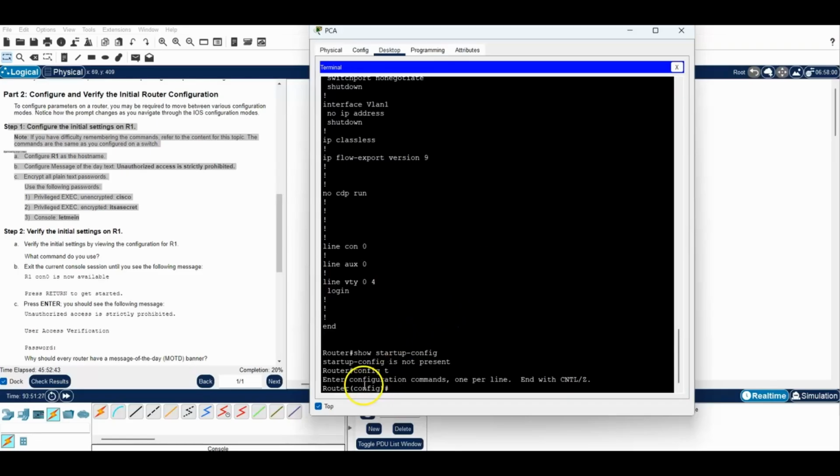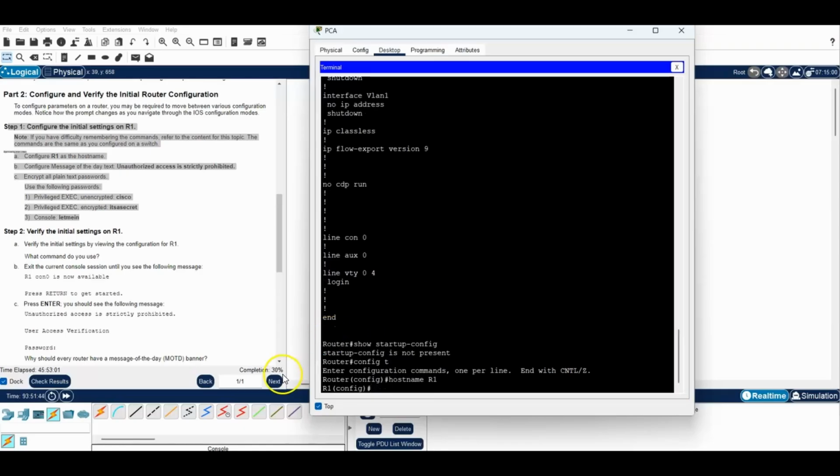You can see it in the prompt and how it's changed. Then we type the command hostname, and they wanted to name the host R1, capital R1. Make sure you do it exactly as it says. Hit enter, and you can see we've reached 30%. Make sure that you're there.